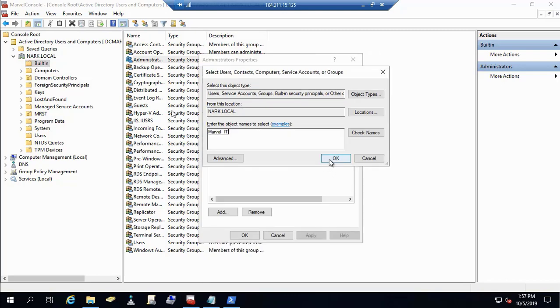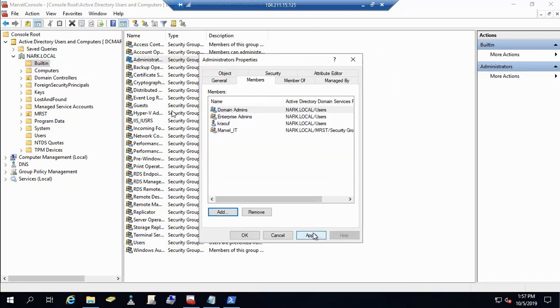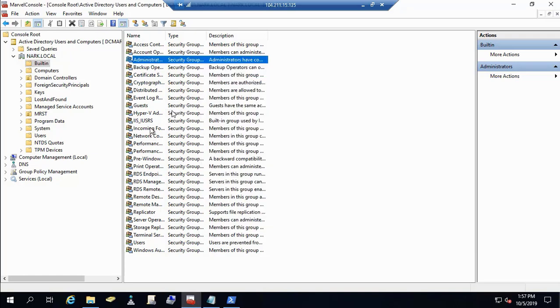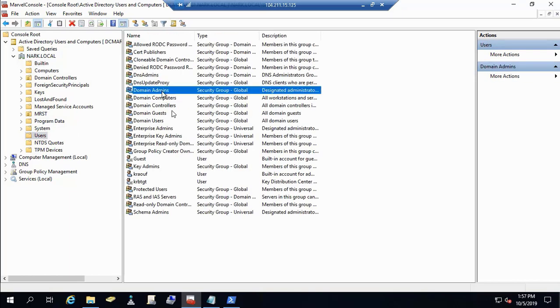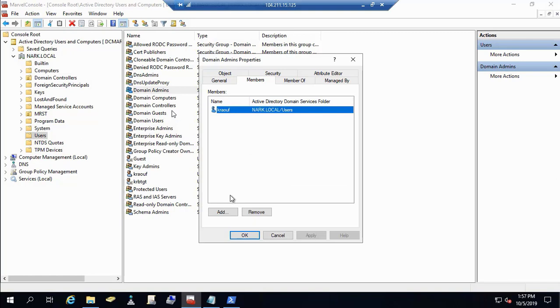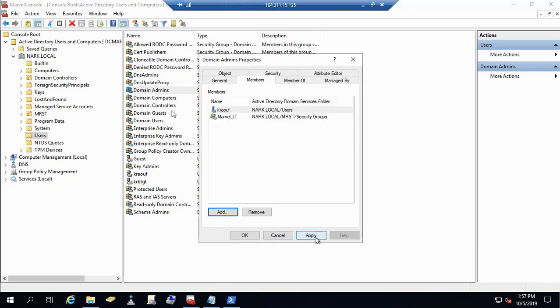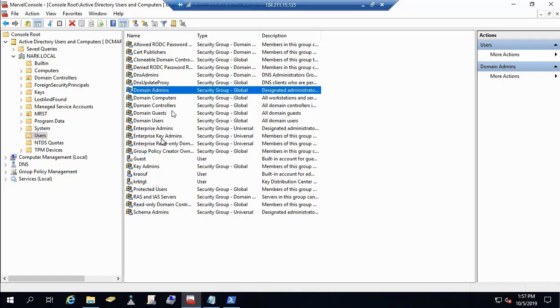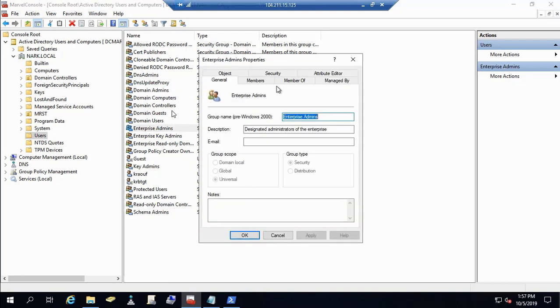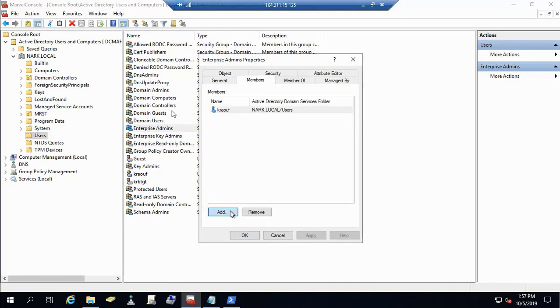So you put Marvel IT group in the administrators. We don't need to put them in the domain admins group and enterprise admins group, but I will do this also anyway, because domain admins and enterprise admins are members of administrators. So here we will put Marvel IT, and then we also will put Marvel IT in the schema admins group. Here I'm just checking enterprise admins. We will add it also.